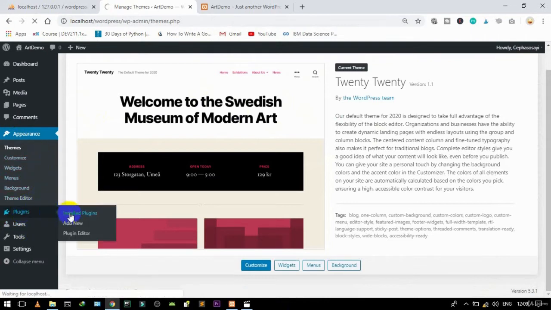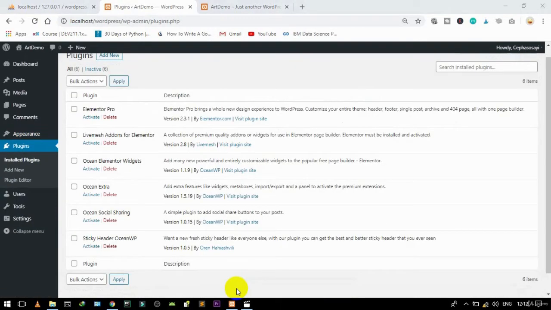So, okay, guys, I'm done with my cleanup, and these are the list of plugins we are going to be using: Elementor Pro, Live Mesh add-on for Elementor, Ocean Elementor Widget, Ocean Extra, Ocean Social Sharing, Sticky Header. So let's activate all this. Select all, click, activate, and apply.